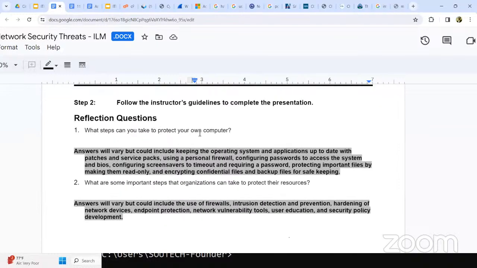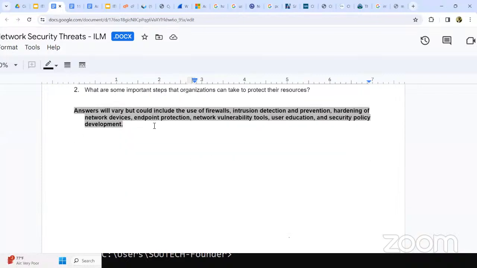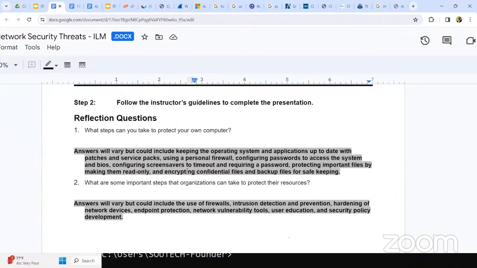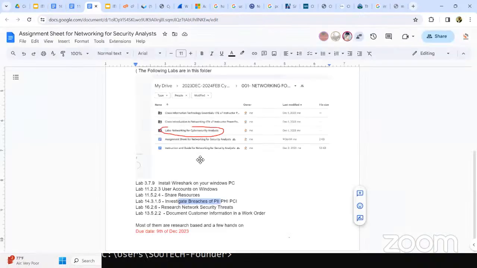What steps can you take to protect your own computer? So you have an answer, you have an answer. So you have to supply to me answers for those parts that don't have an answer. Okay. I think the last one is a customer information in a work order. So this is for laptop repair. So I will skip this.